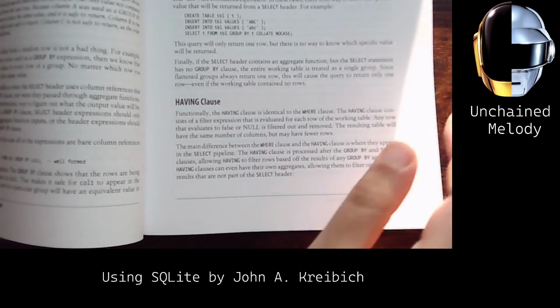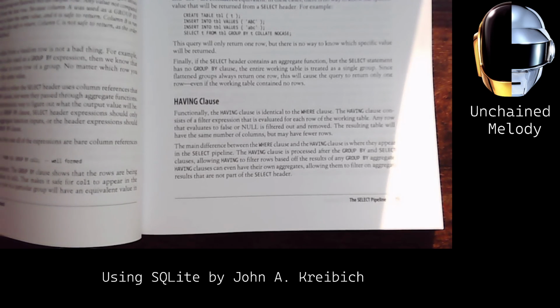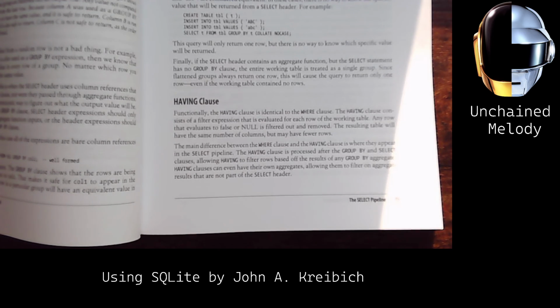Having clause. Functionally, the having clause is identical to the where clause. The having clause consists of a filter expression that is evaluated for each row of the working table. Any row that evaluates to false or null is filtered out and removed. The resulting table will have the same number of columns but may have fewer rows.